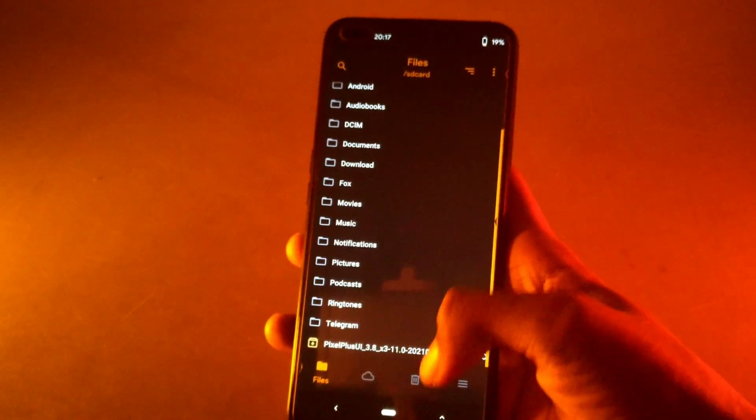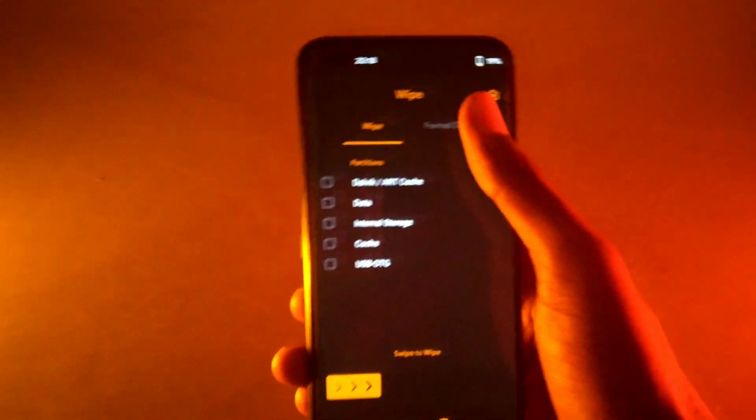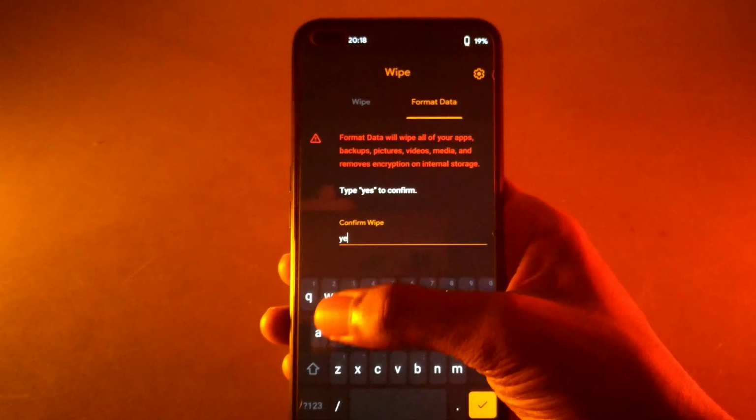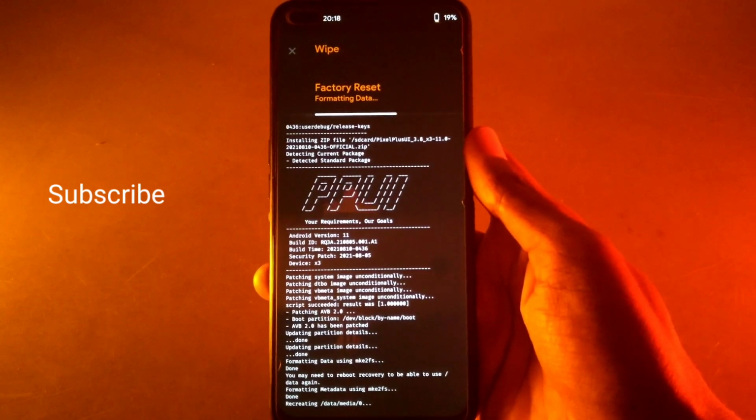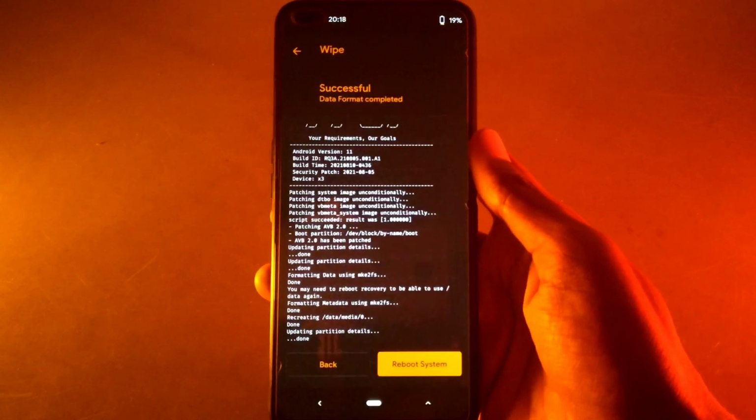After the ROM file is successfully installed, press on the home button, then go to the format data section and type yes to format the data. After the data is formatted, just click on reboot system.